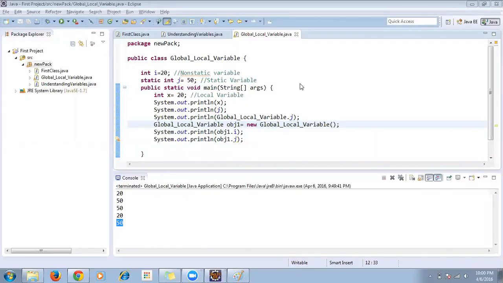Maybe if it is possible, can you give me an example? Sure, I'll be explaining that one also. When we come to the OOPs concepts, those things will be seen in a detailed manner. Okay, thank you. Now I'll be explaining those things also.